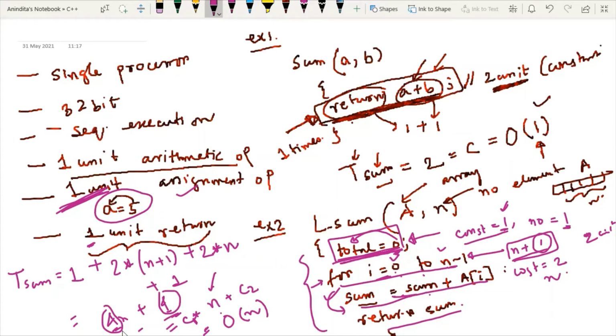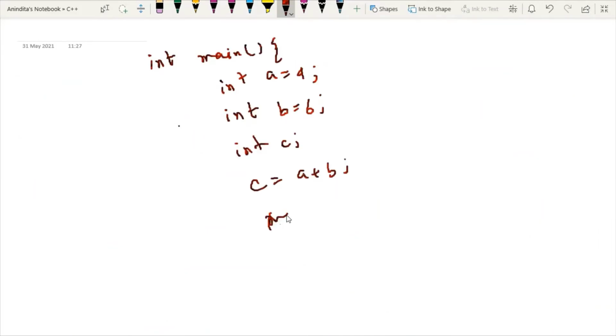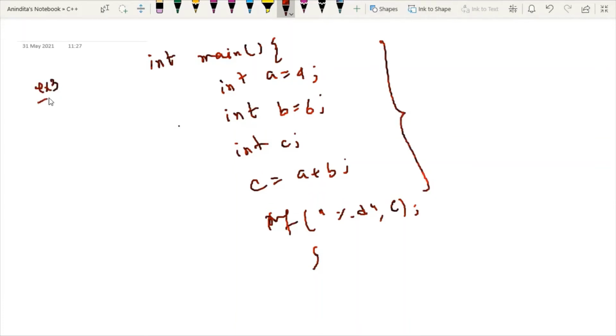But there is one more question. If I have a code like this, what is the time complexity of this code? Observe this code carefully. So this is your example 3. The time complexity of this program, I can say, is order of 1. Now the question is why.